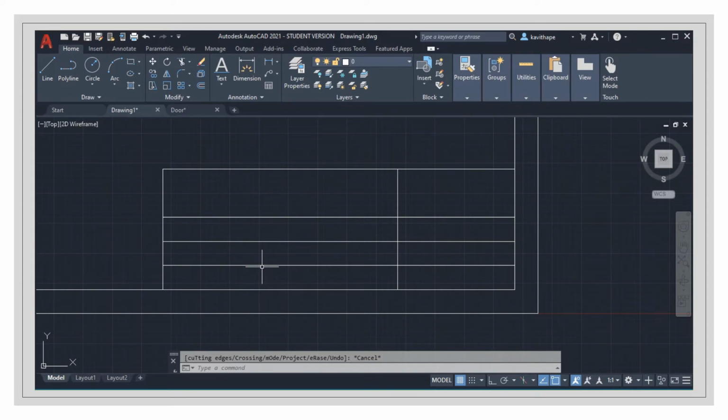Then we have the trim command. Whenever you want to trim or remove lines from the existing lines, you just type TR and enter. Then you click enter once again to select the cutting edges. Then you click on the unwanted lines and remove them. Here I shall remove this line, which is an unwanted line as per our title block. So I shall type TR and enter. Then one more enter to select the cutting edges, and I am going to remove this. Okay, so we have created the outline of our title block.